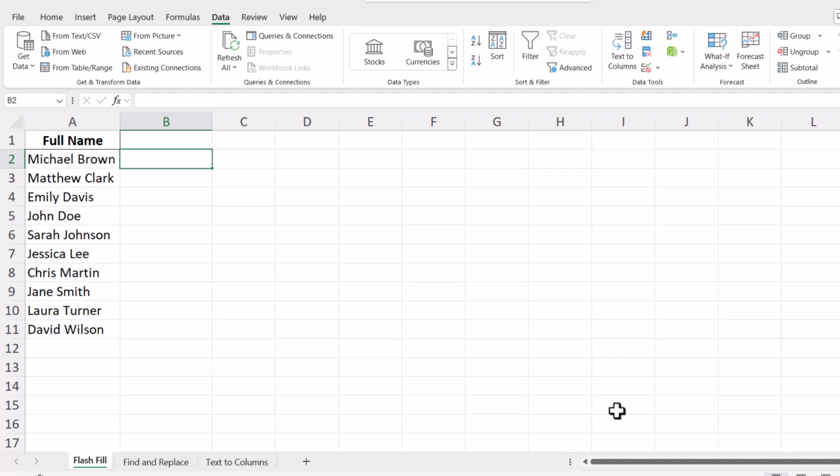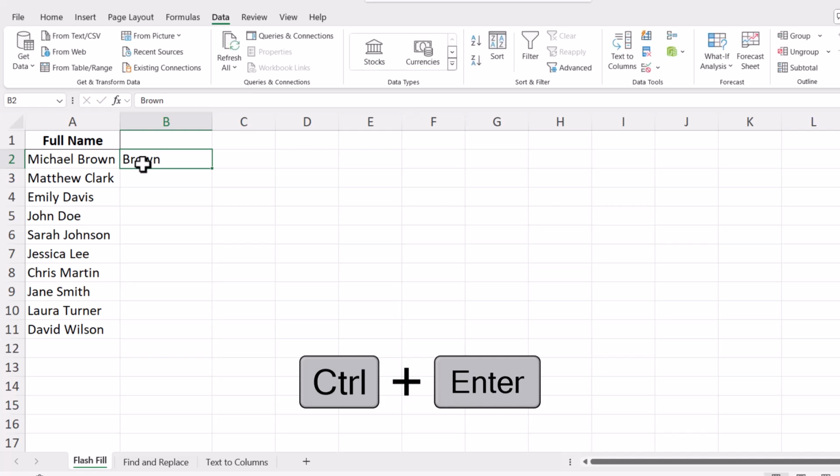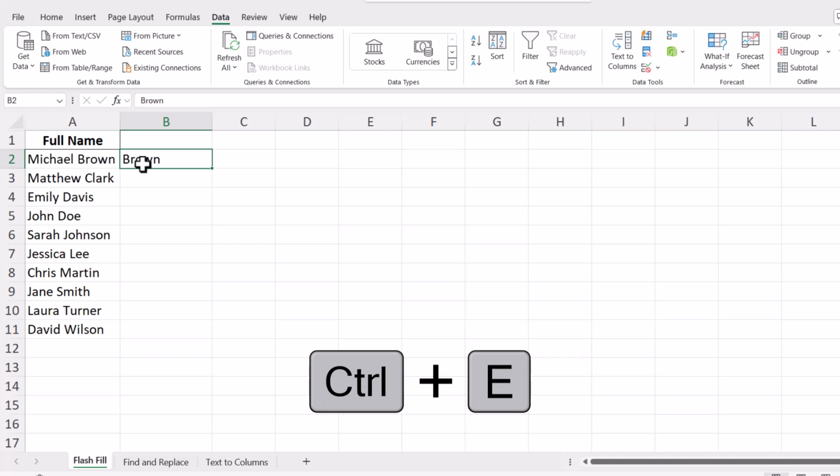Our first method is Flashfill, which is a quick and straightforward way to sort names by last name. First, take a look at your list of names and identify the last name of the first entry. In the column next to your list of names, type the last name of that first entry. Once you've typed it, press Ctrl plus Enter to confirm your entry and stay on the same cell. Now, press Ctrl plus E to activate Flashfill.